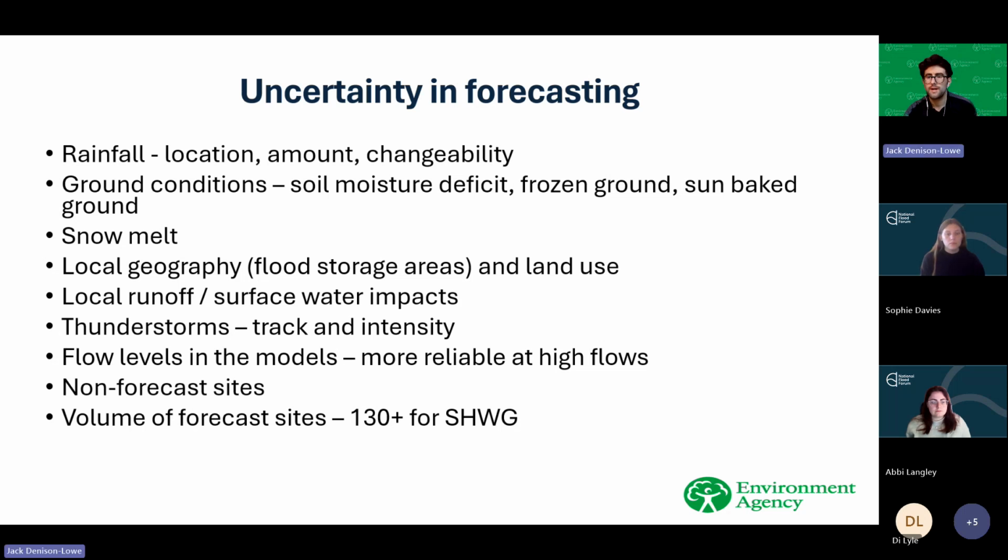Second to last, non-forecast sites. We do have a number of sites where we have river gauges, but they don't have a forecasting model. I think 90% plus of our sites do have a forecast model associated with a river gauge, but there are a few sites, I think primarily down in the Cheltenham, Gloucester area, less so in Shropshire, that don't have a forecast, but that is another thing that can cause uncertainty.